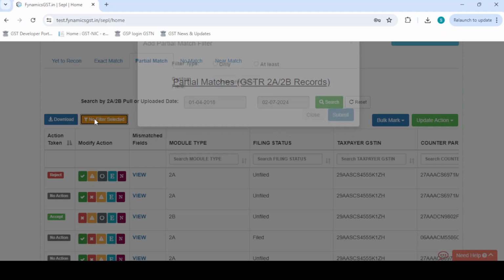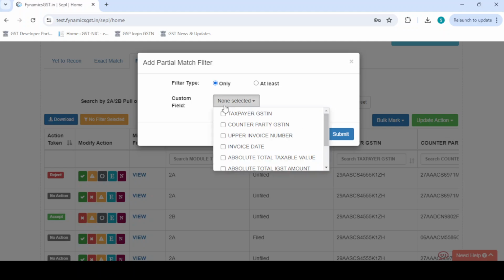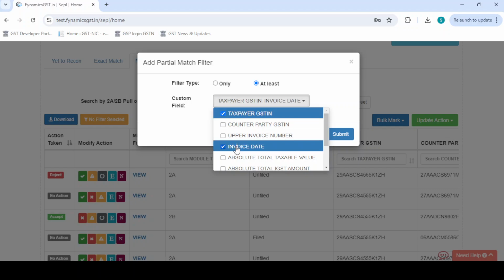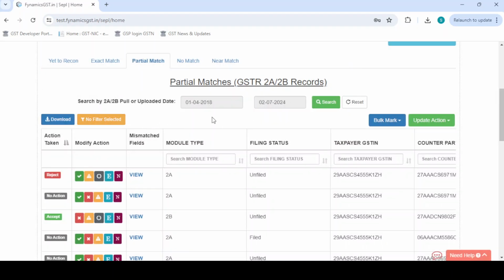You can use various filter options. You can say I want to filter where there is a mismatch in taxpayer GST ID, or where there is a mismatch in taxpayer GST ID and invoice date, and let's say counterparty GST ID, and so on and so forth. So you can do all of those filtering options as part of this filter.